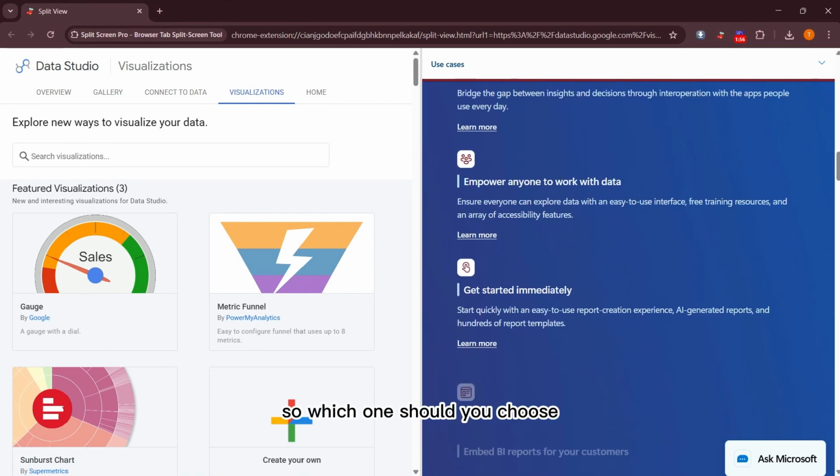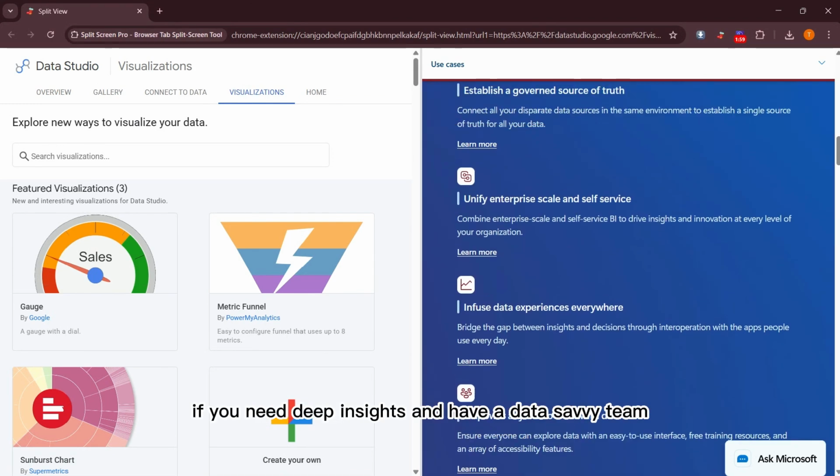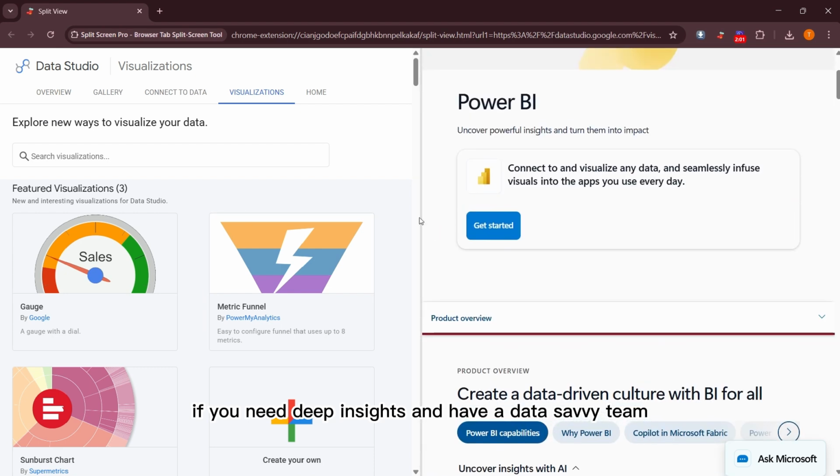So, which one should you choose? If you need deep insights and have a data savvy team, go for Looker. But if you want something straightforward and cost effective, Power BI is the better choice.